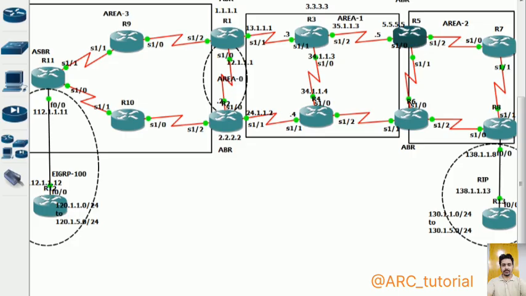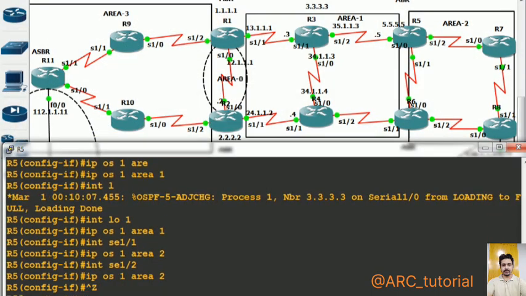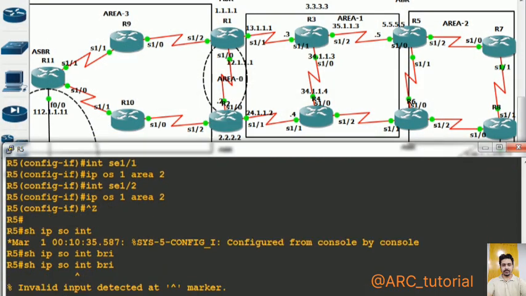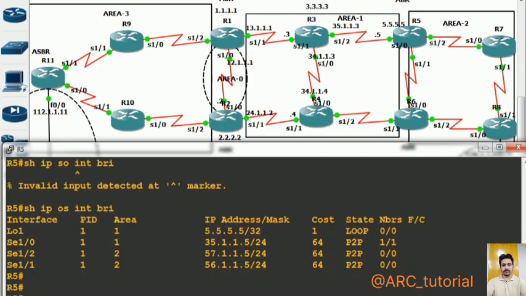See, this link in between R5 and R6 is in area 2. That is why I put S1/1 and S1/2, both of them, in area 2 on R5. So now on R5 you can check this configuration. As per the diagram, I have configured it.